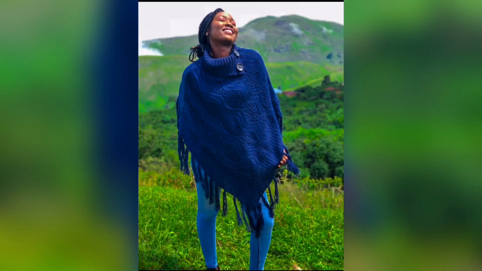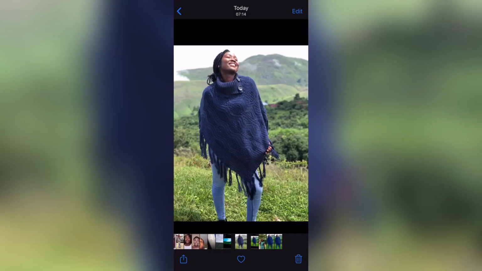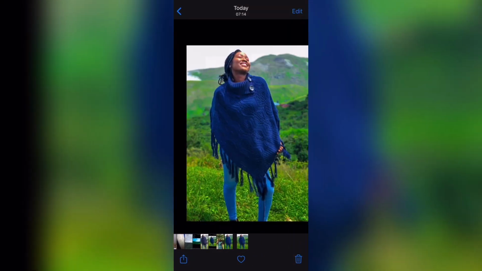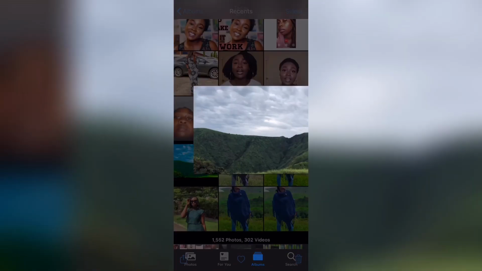So this is a before and after of this picture. I know it looks beautiful and you guys love it. So the next thing is to save the picture into your camera roll.